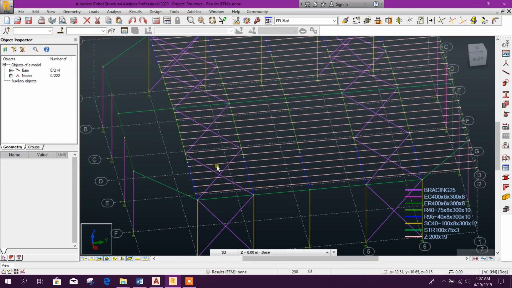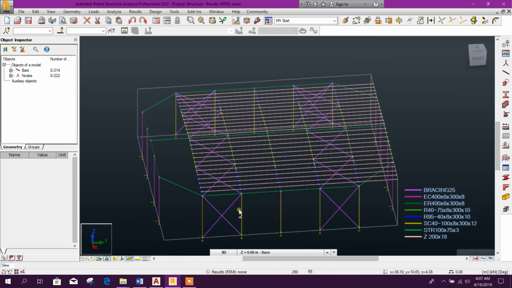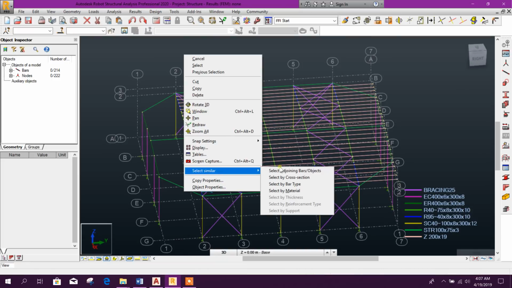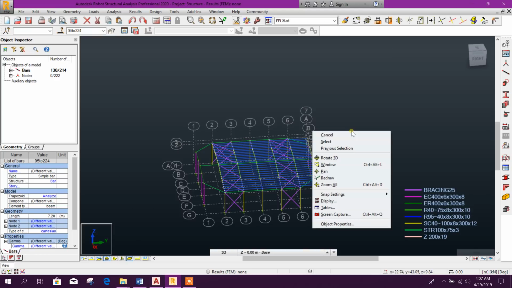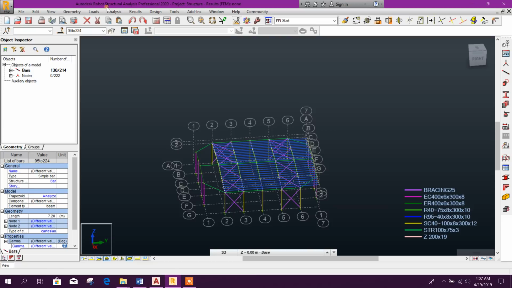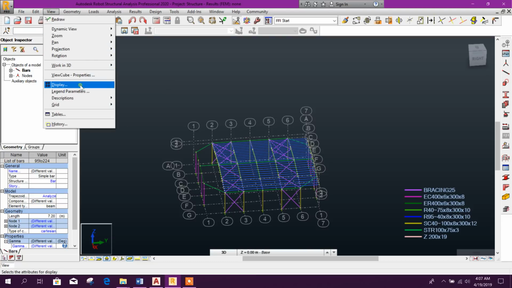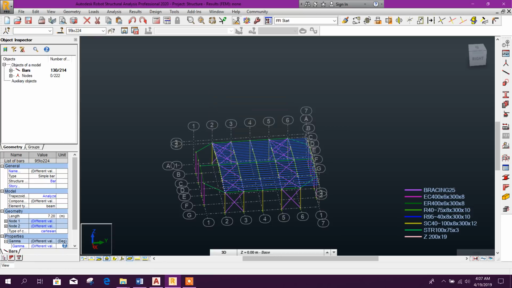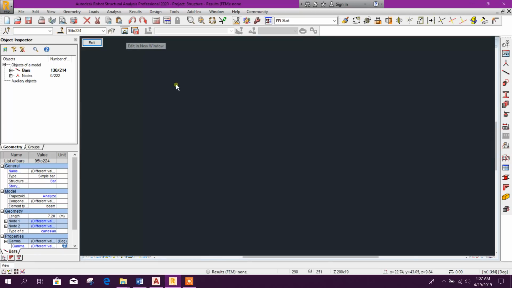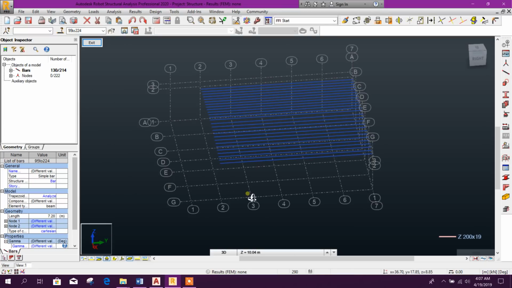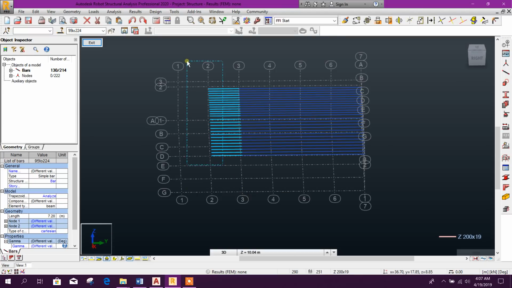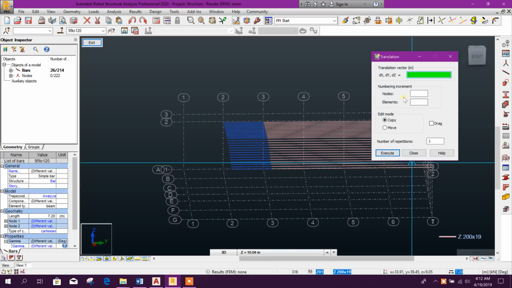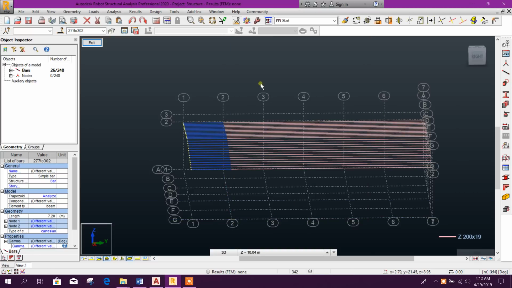Here this side it is coming, so we will make this side copy, select by cross section, then view, or here we can go for editing new window. Go to copy from here to here, exit.